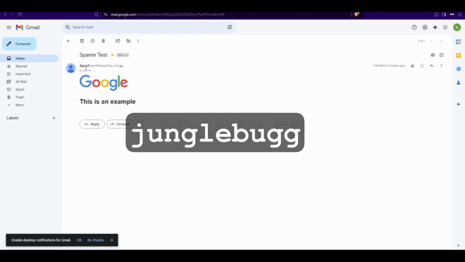As you can see, the mail has landed in my inbox. The contents were loaded from the HTML file and even embedded the logo without any external URL.